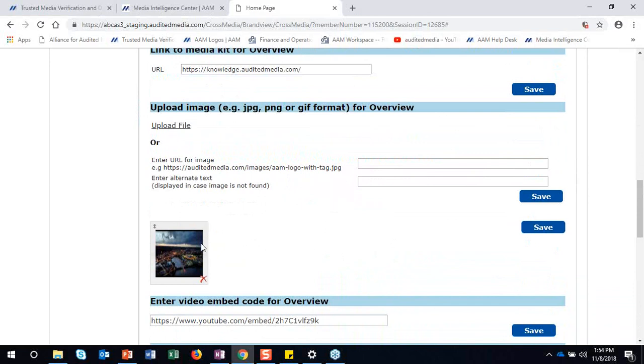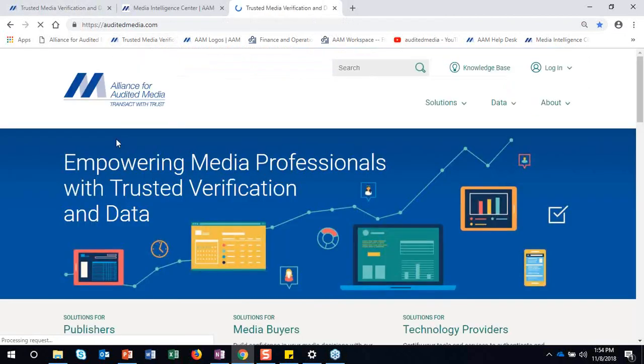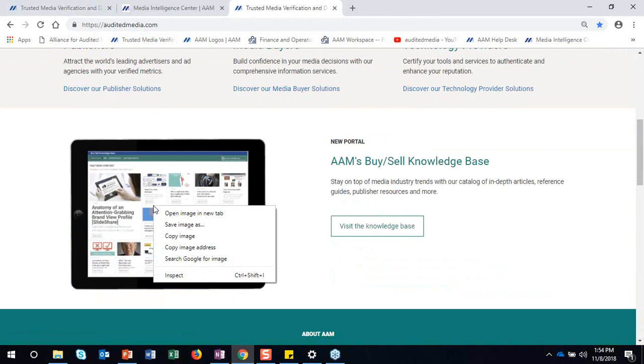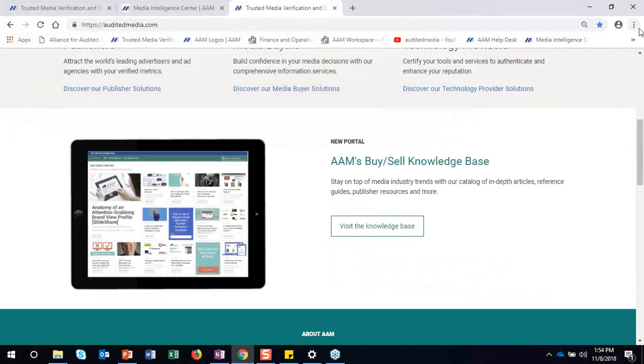Uploading images. I want to show you something real quick because I have a graphic here. But if you want to, and going into Trusted Media website, I have this graphic and I want to go ahead and use this graphic. So you can use Snagit to actually snag it, or what you can do is save image as, and it'll save it as a PNG file. So I just want to let you know there's options when you're looking at graphics. You can grab them from your website. A lot of your websites have great graphics on there. So go ahead and take advantage of that.